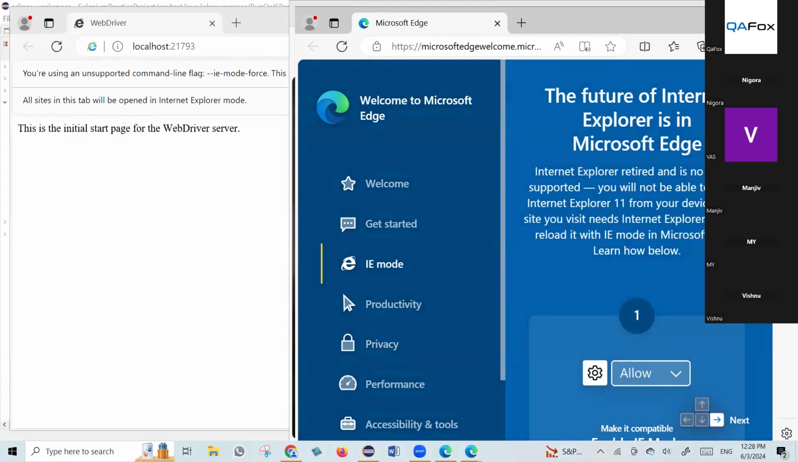Okay. You can stop sharing your screen. This is what I wanted to do. Even though it's IE mode, it's still the Edge browser. Okay.